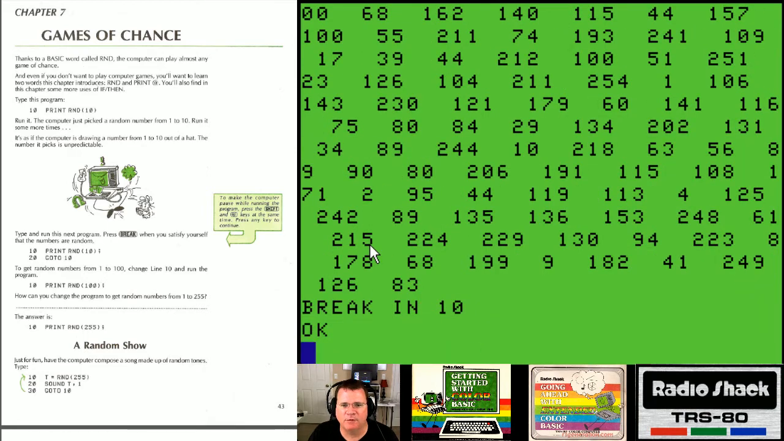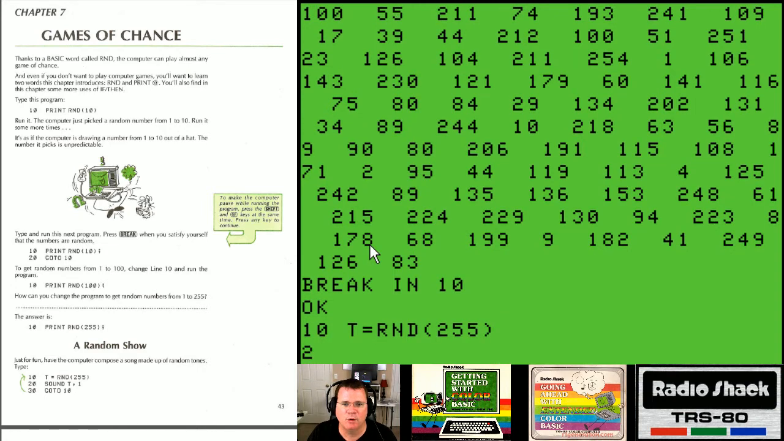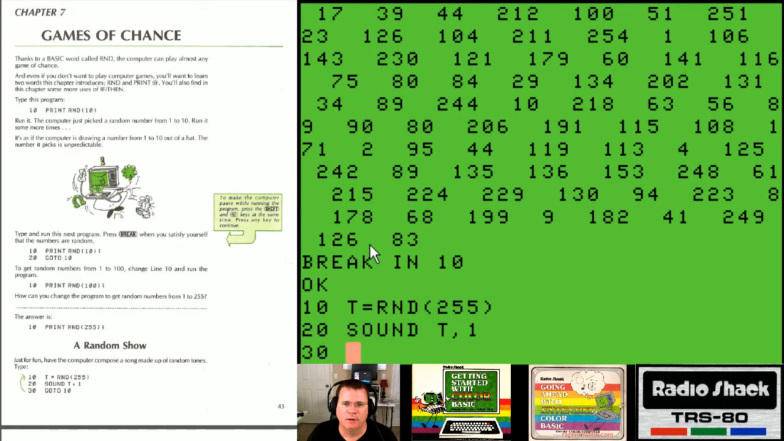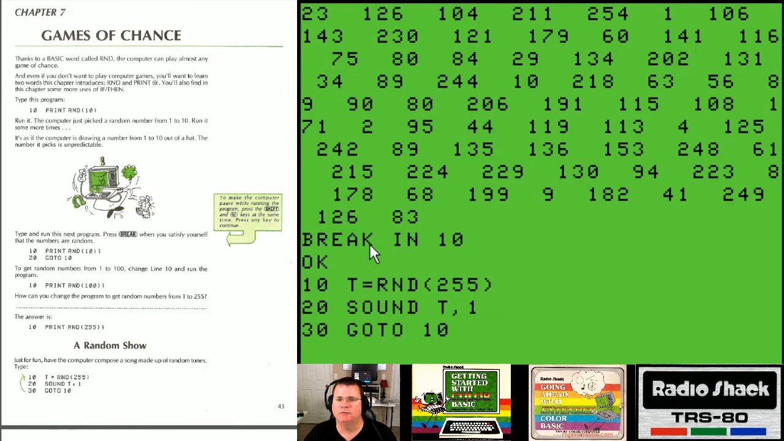So now it says, just for fun, have the computer compose a song made up of random tones. Type in 10 T equals RND(255), 20 SOUND T, 1, 30 GOTO 10. And this is similar to something I showed you right around chapter 3. I gave you a sneak peek of the random command to let you see things to come and put some concepts together.